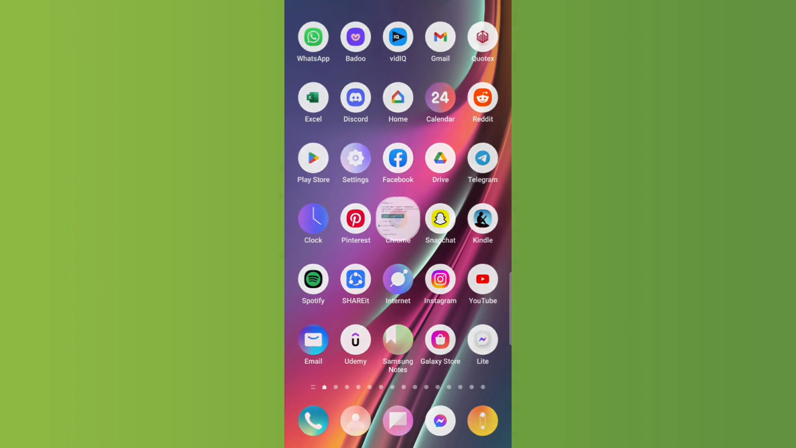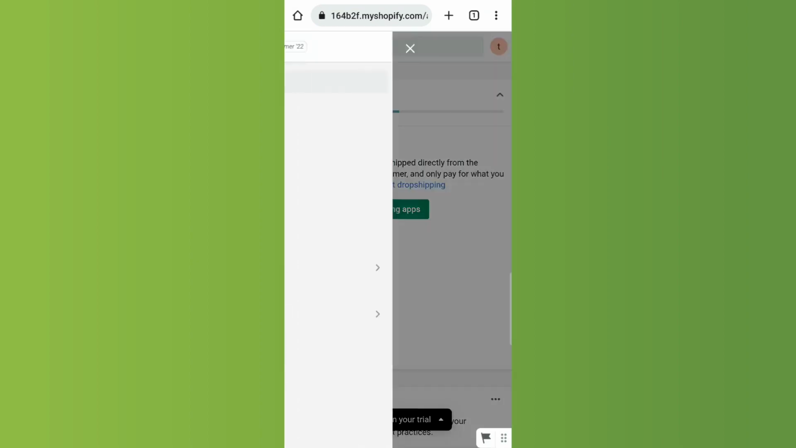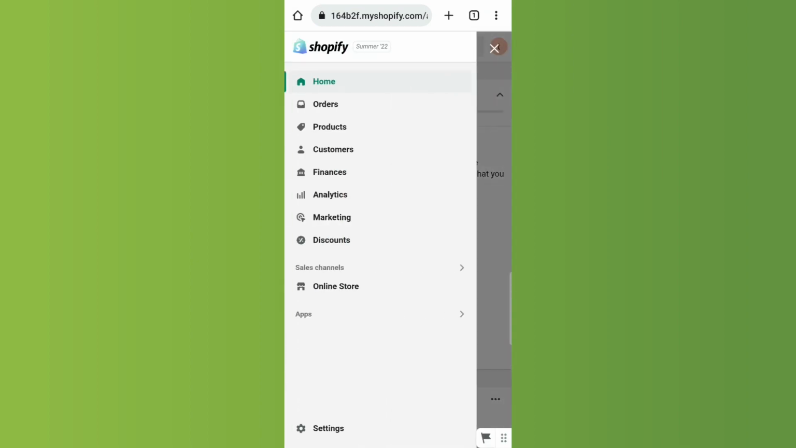So go ahead and open up your Shopify admin panel, and once you do that, click on the three lines at the top left of the screen, then click on settings at the bottom left of the screen.